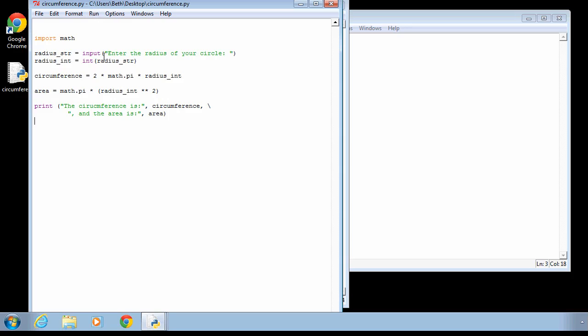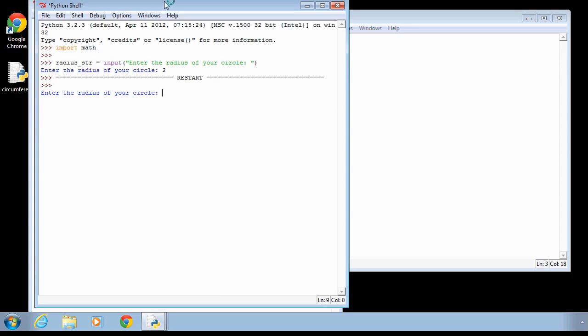The way you run a Python program in IDLE is to either click on Run and Run Module, or press the F5 key. And when you do that, if your program successfully byte compiled and now is running, it's going to bring up the Python shell, and it's actually going to run your program. So if I enter 2, it's going to tell me the circumference is 12.56 and the area is 12.56. That's actually wrong. Well, no.